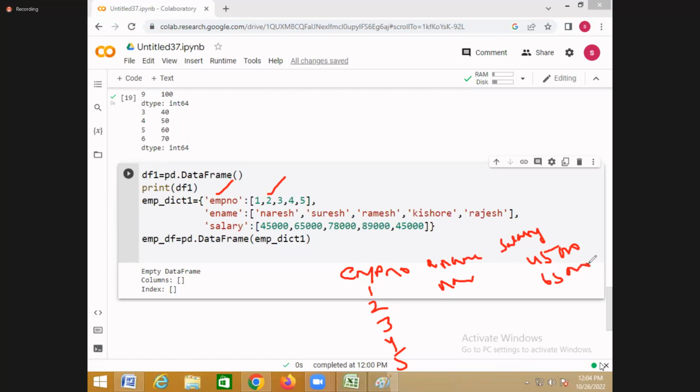So 65,000, 78,000, 89,000, 45,000 like this. This is a column header and the values in that column. And this is a column header and values in that column. And this is a column header and these are values in that column. So that is employee number, employee name, and one more, which is salary.